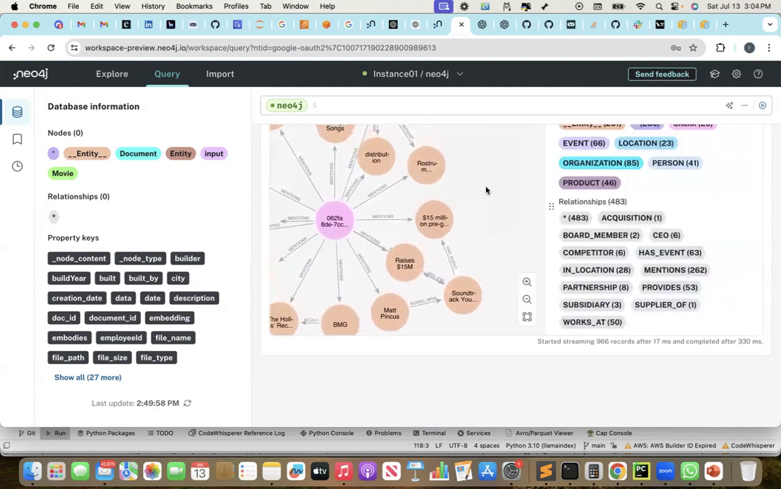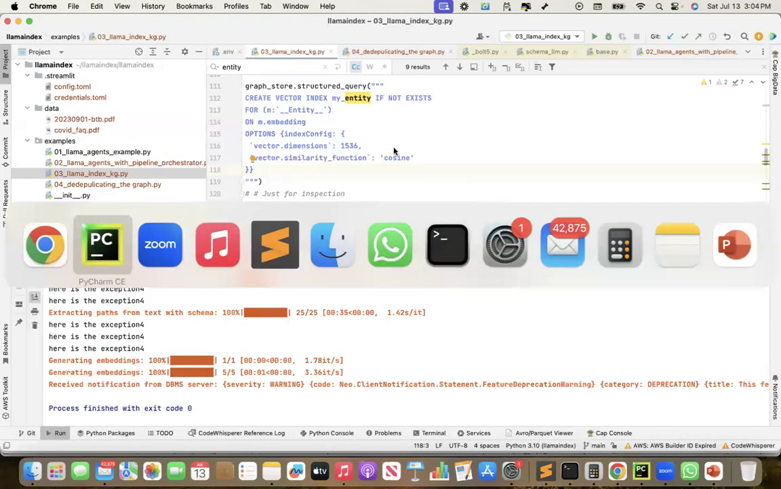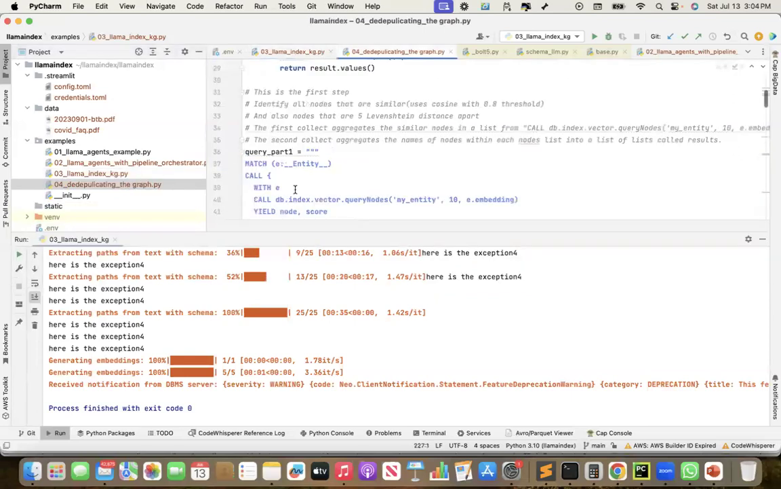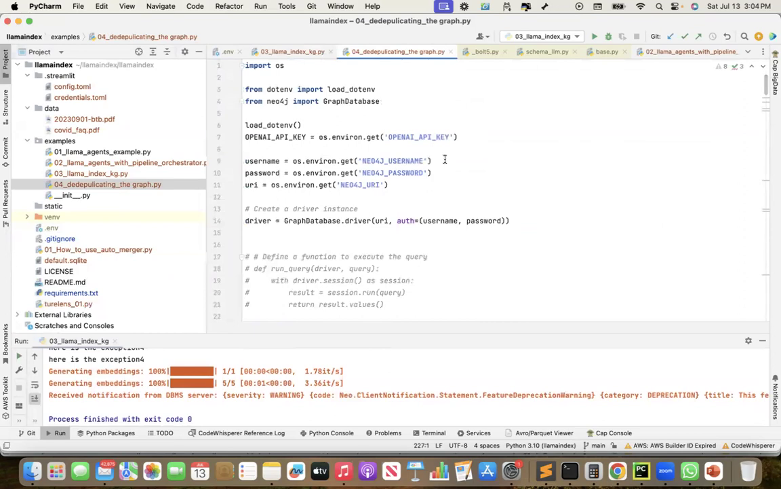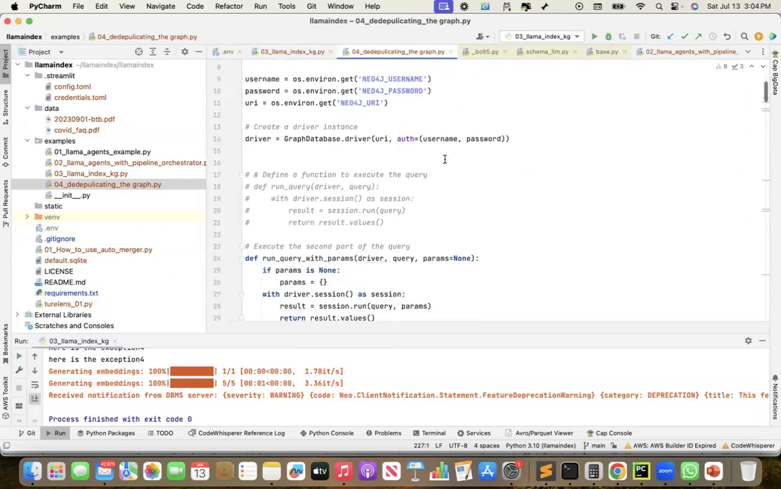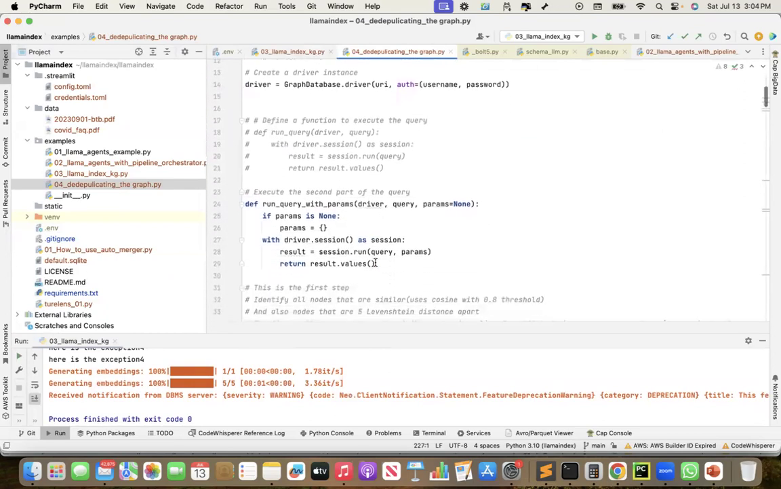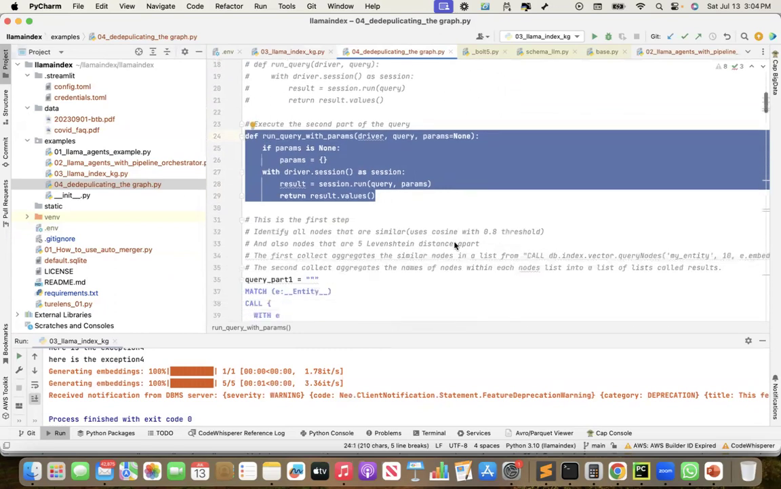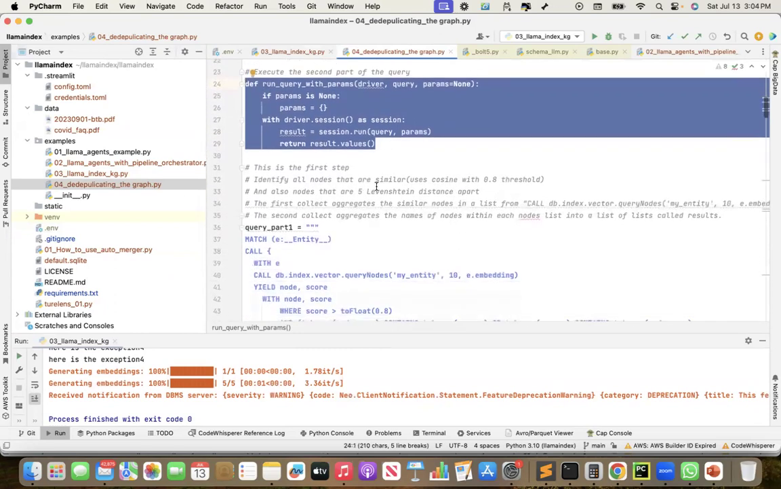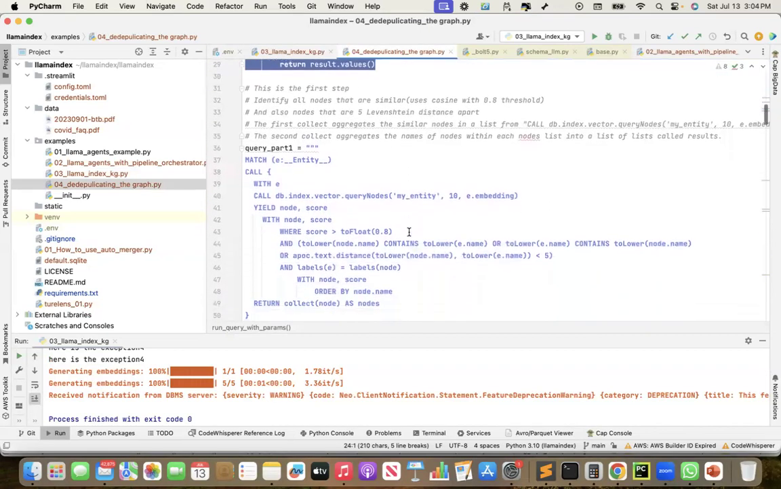Now let's look at the second piece of the code, which is deduplication. This is where I spent a lot of time to understand how they're deduplicating. Okay, so the first part is a function that is written to run the Cypher queries so that I don't have to duplicate this piece. You give a Cypher query, it will execute it, right?